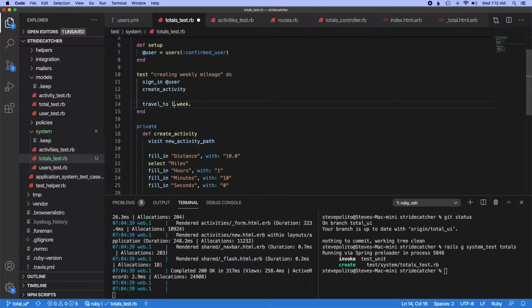Not a week, let's see here. What I want to do is add a few activities. The problem is if I ran this test on a Sunday and I did one day from now, that would be Monday, which would be another week. So I'm trying to think about how I want to set this up.